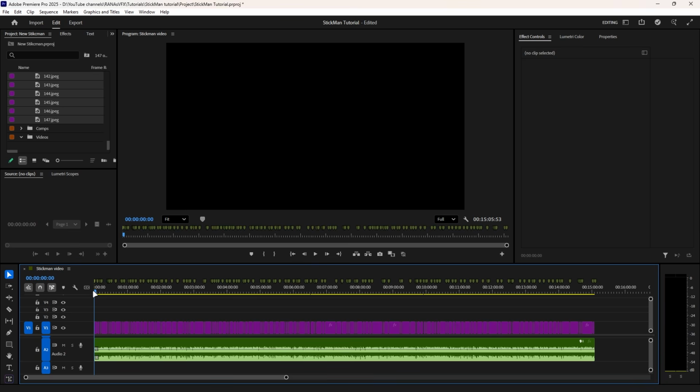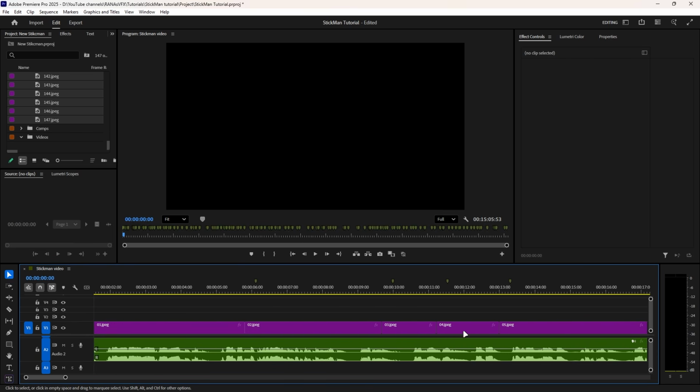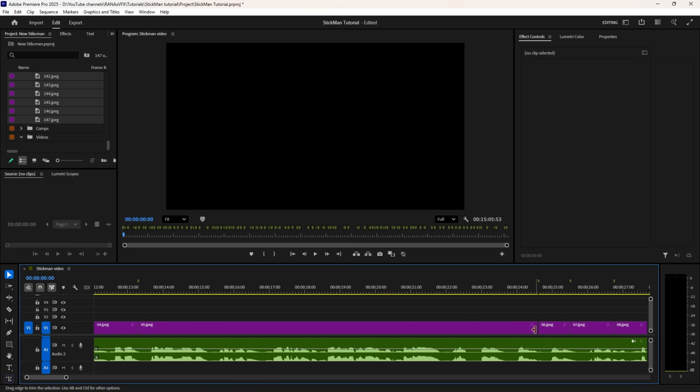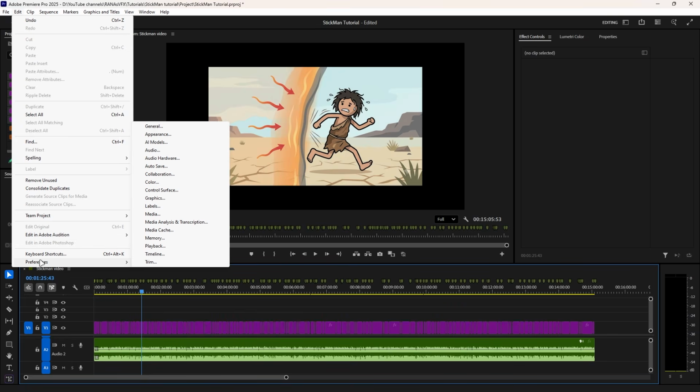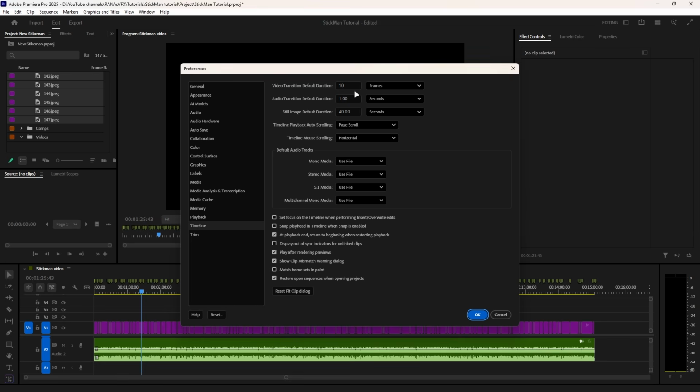You don't have to do anything. If there is any gap, all you have to do in the timeline is extend the images and close the gap. Another thing you can do is go to Edit, Preferences, Timeline and extend this duration. And then you can use this button to add all the images in the right place.